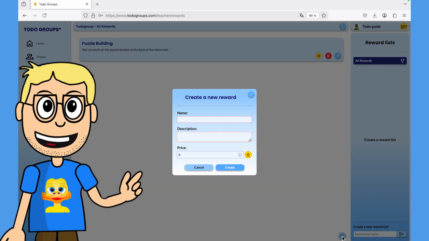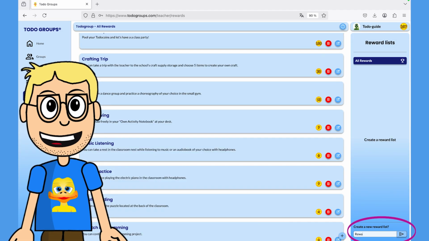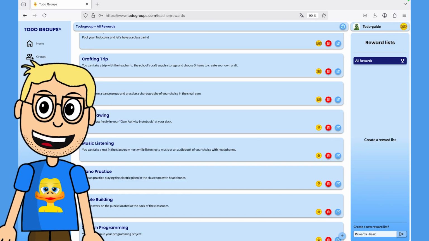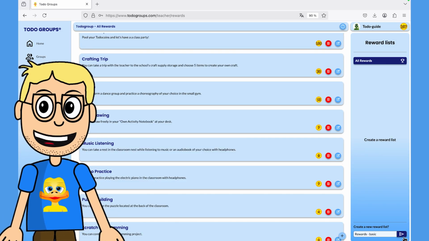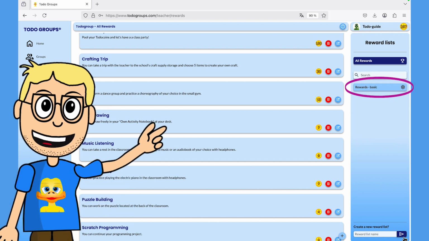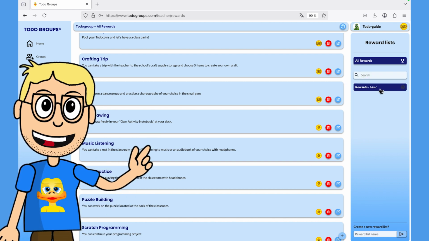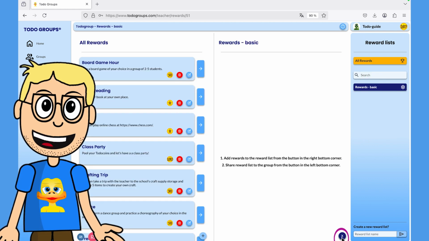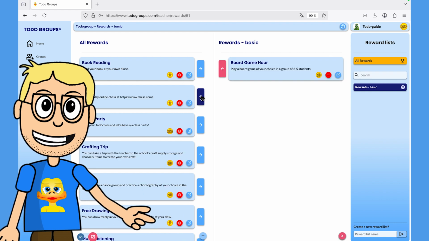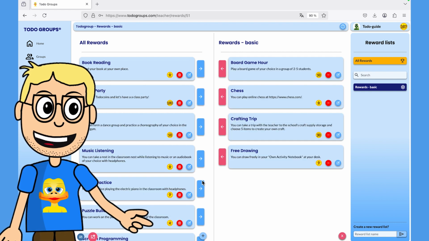Once you've created a few rewards, enter a name for your reward list. Click the arrow button, and your newly created reward list will appear in the Reward Lists panel. Click on your reward list and add the desired rewards using the Edit button in the down right corner of the screen. Well-chosen rewards provide fun and enriching experiences.